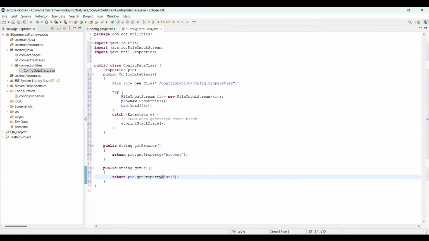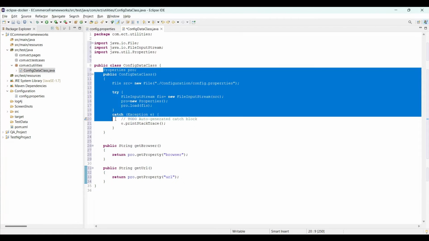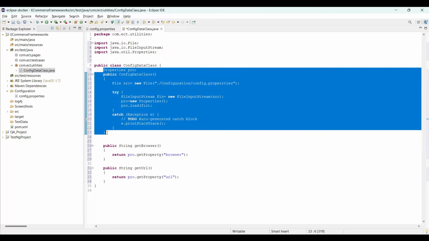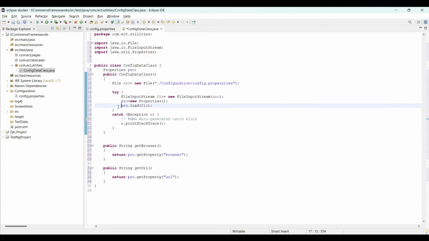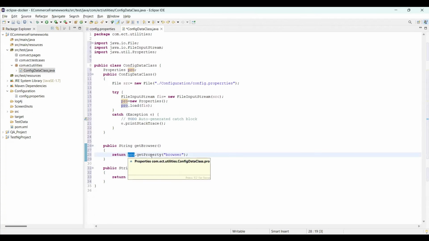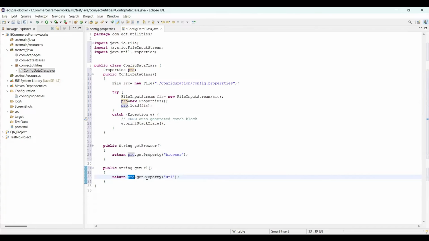Now this is the config data class, and this is what we are configuring. We are configuring the file. So first we created the properties, basically using the properties class. In the constructor, I read the file. Using properties, I loaded the file. Once it's loaded, using this property object, I'm calling the get property method. I read the value from the browser. Again, using this pro, I call the get property method. I read the URL. So both the details, I'll get through get browser and get URL.